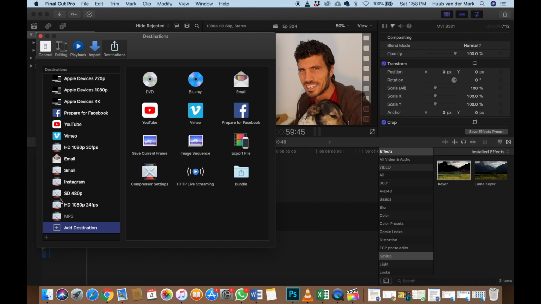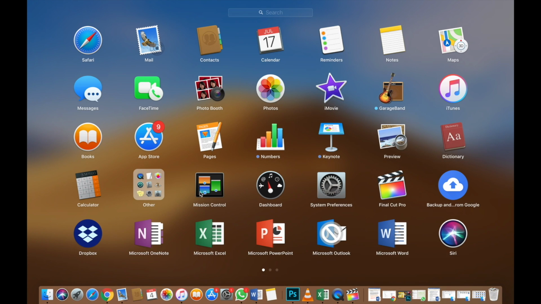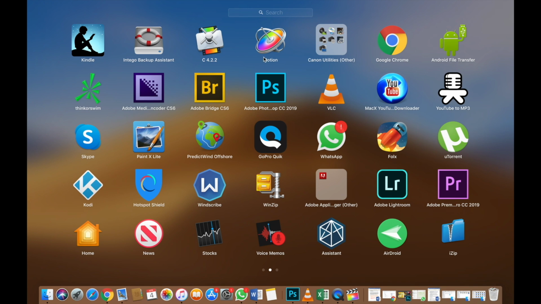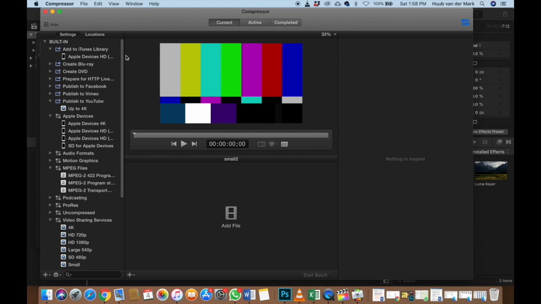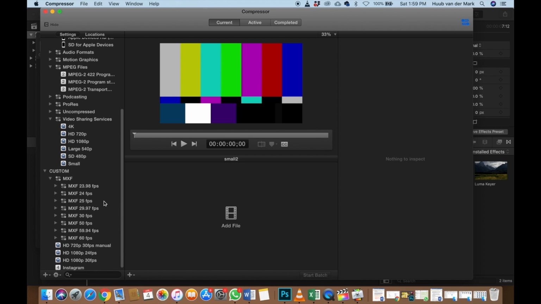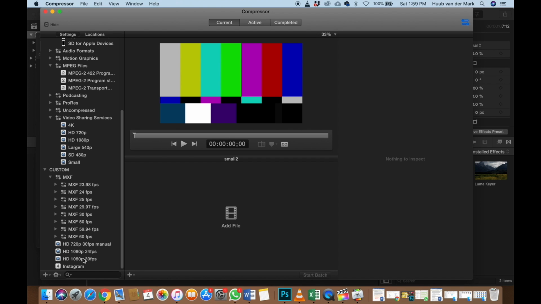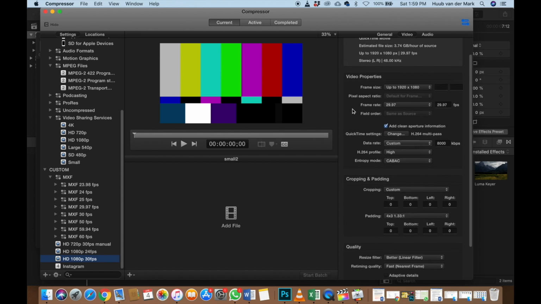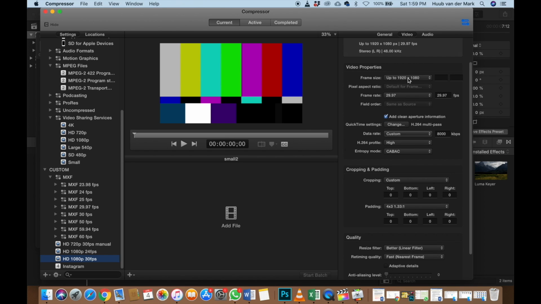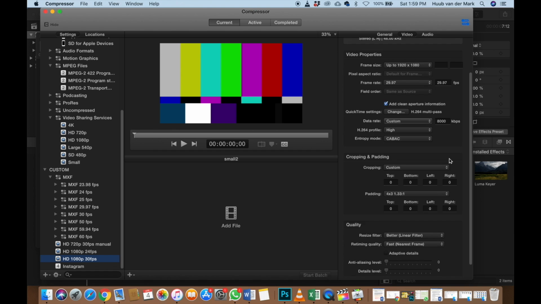But to create these manual settings, you actually need a different program. You need Compressor. So yeah, you need that one besides Final Cut Pro. And here you can make a new one. This is the one I always use, HD 1080p 30 frames per second. And here you can see my settings. It's really standard: 1920 times 1080, frame rate is 29.97. And the QuickTime setting is H.264 multipass, which I think is just standard.